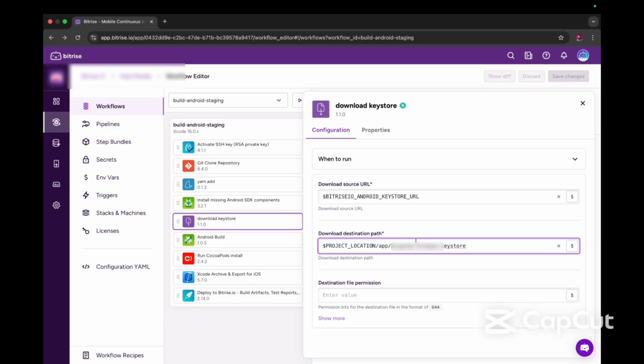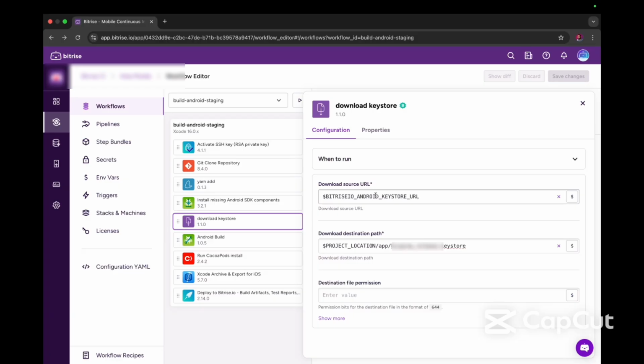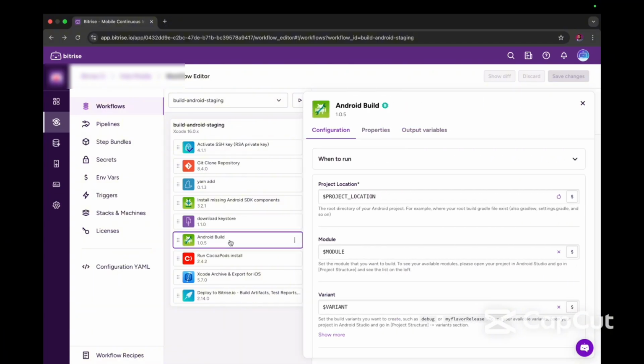Okay, so after that I have renamed that step download keystore. That's all you have to do. With this step it will handle everything. It will download your keystore file using the Bitrise URL, and it will create the file inside this location. You have to do that, otherwise you won't be able to get a release type of build. After that it is a simple process.